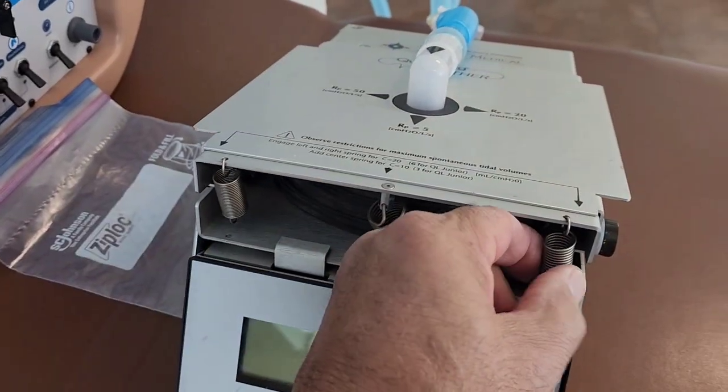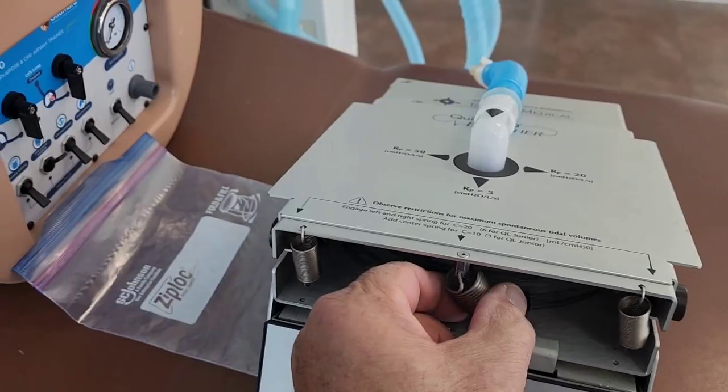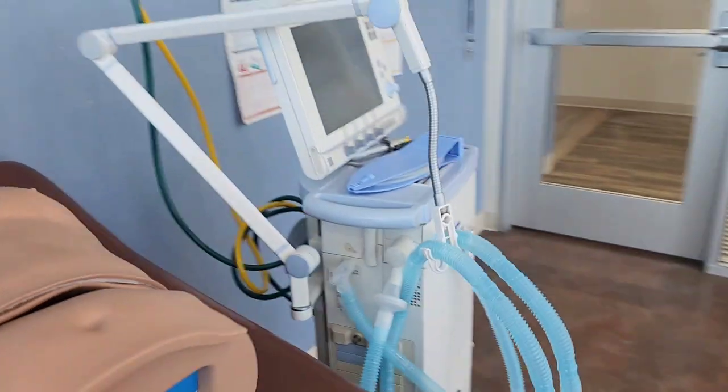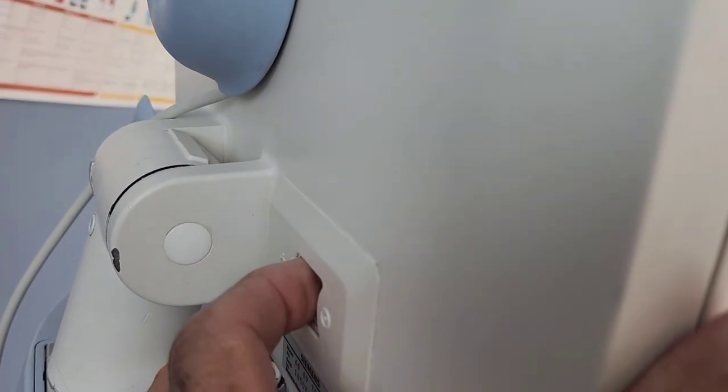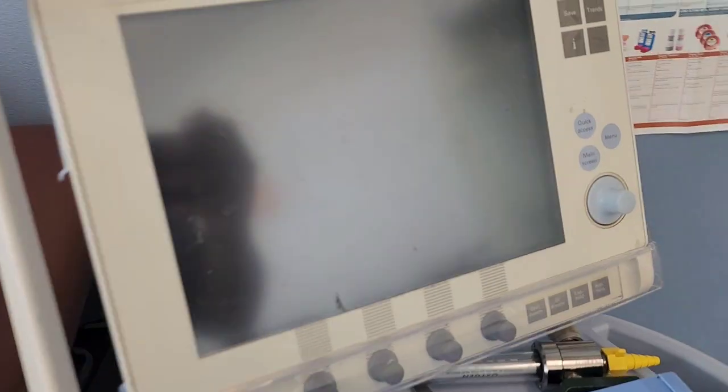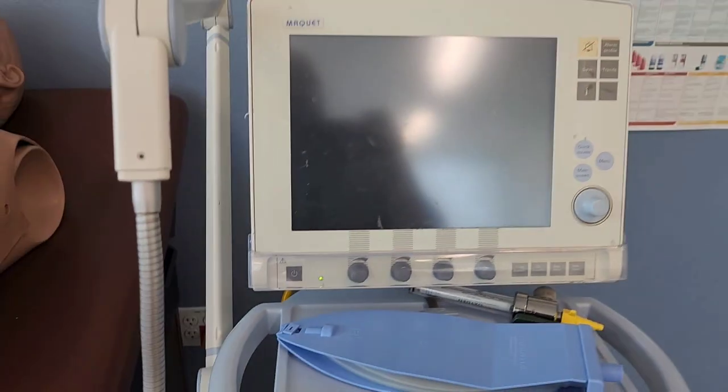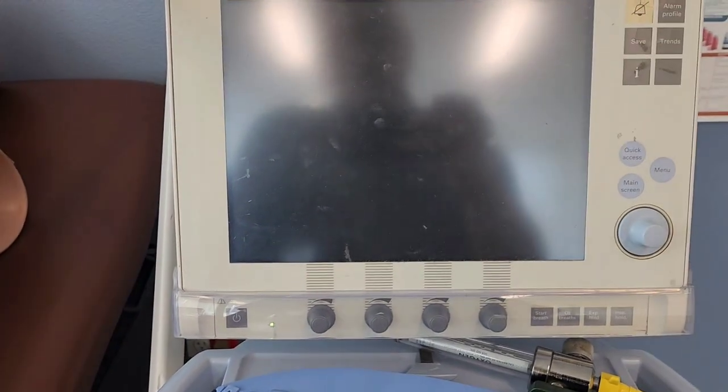Okay, so I'm going to go set up the Servo-i, and if you remember, after plugging everything in, you have to turn it on back here. Behind this, there's a toggle switch, which I just turned, and then it will begin to display on your screen. Oh, I didn't turn it on. So here we go. I just turned it on, and it's coming.